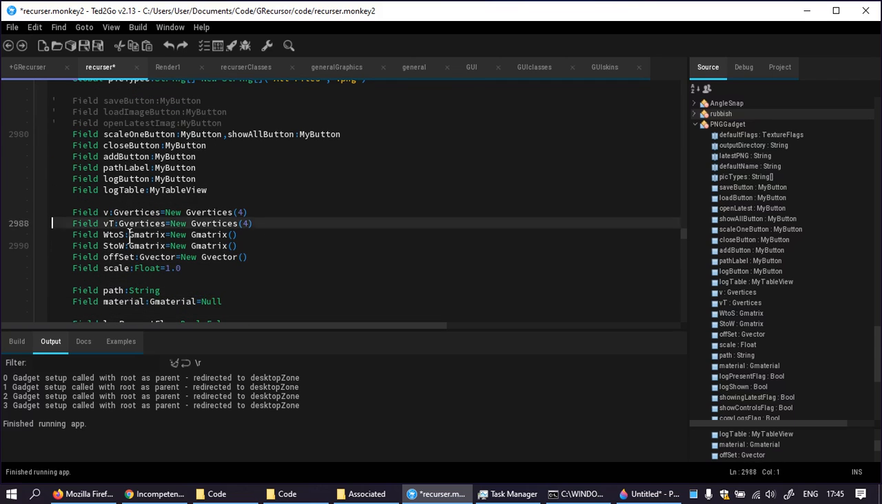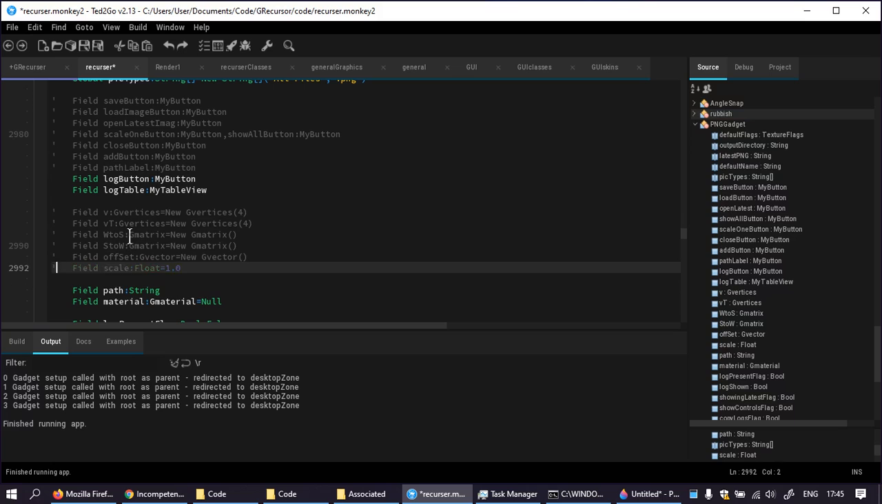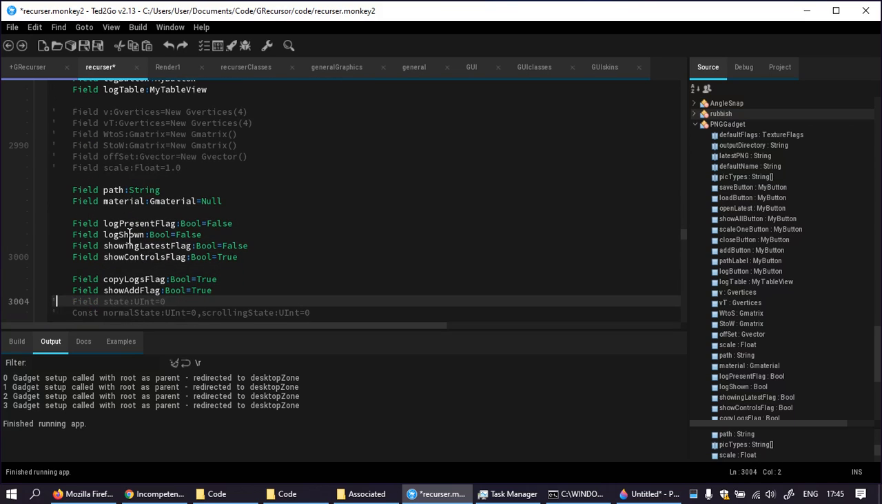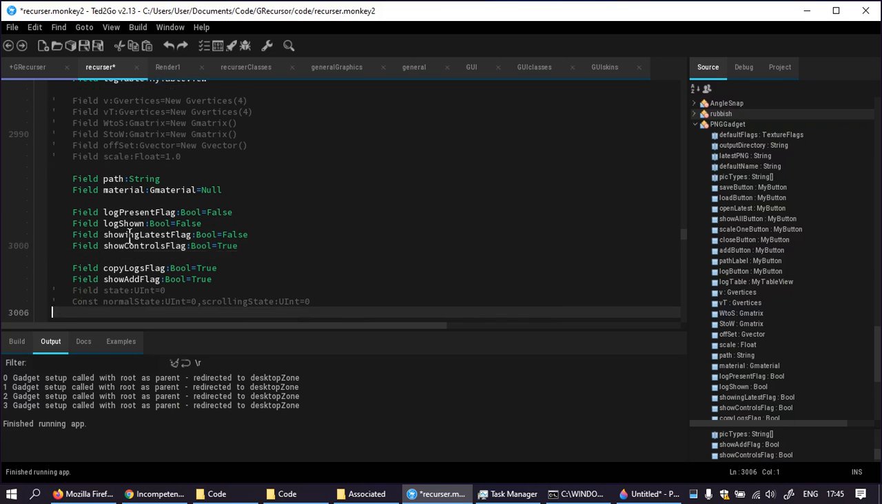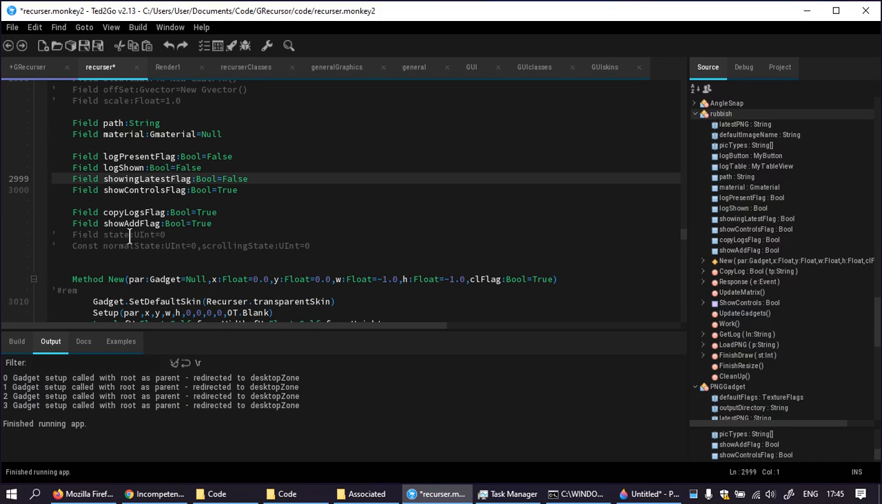So scale 1 button, show all button, close button, add button, path label button. Those are all already there. This, and this are already taken care of. The path thing's taken care of, and the material, yeah. We only need one material, it's one thing or the other being open. Log present and log shown can be kept. Showing latest.